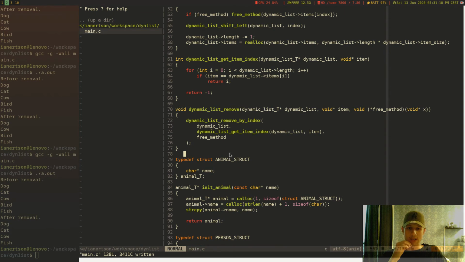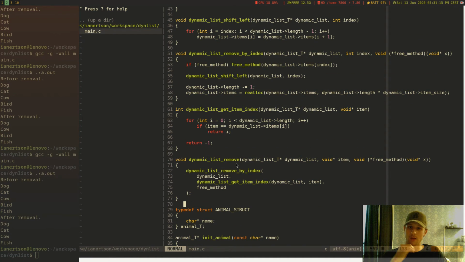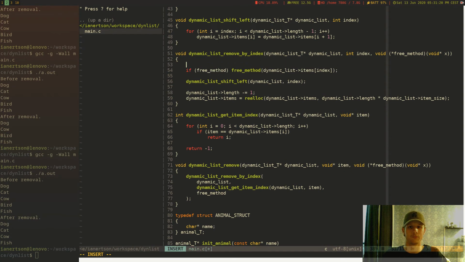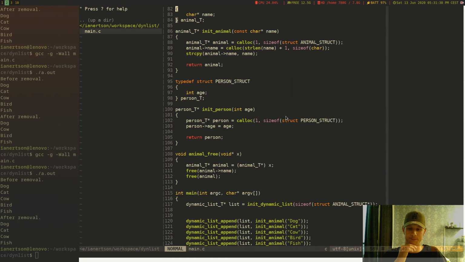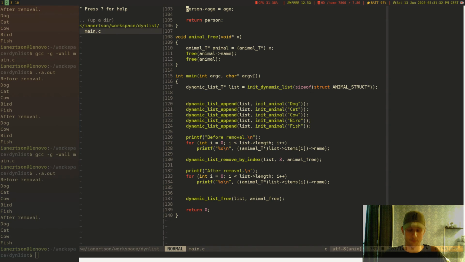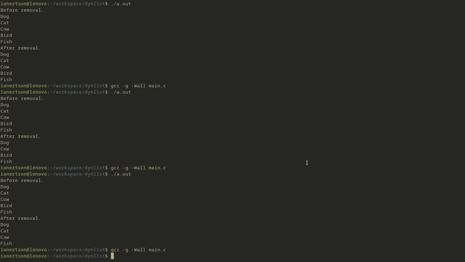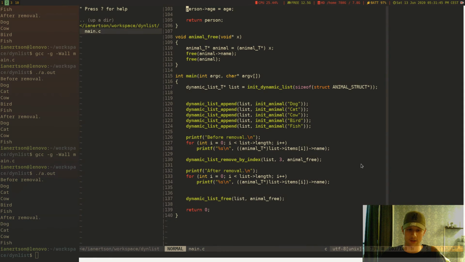Now, of course, it's possible that this function is going to return a -1 if it doesn't find the item. So in our remove by index here, maybe we should check that if index is equal to -1, then we're just going to return. We're not going to do anything. Okay. Let's try it out. So we're still removing the 0, 1, 2, 3. We're still removing the bird. Let's see if it still works. Yep, the bird is still gone.